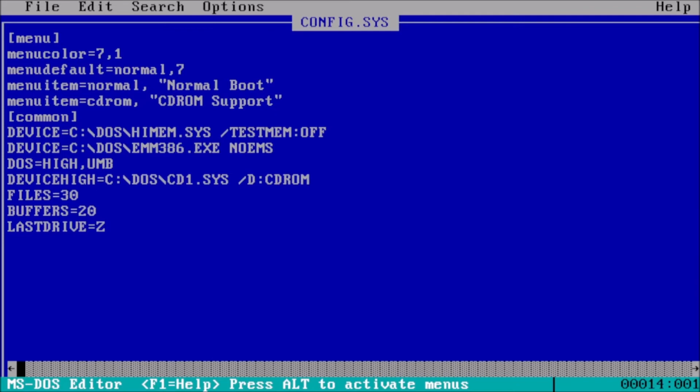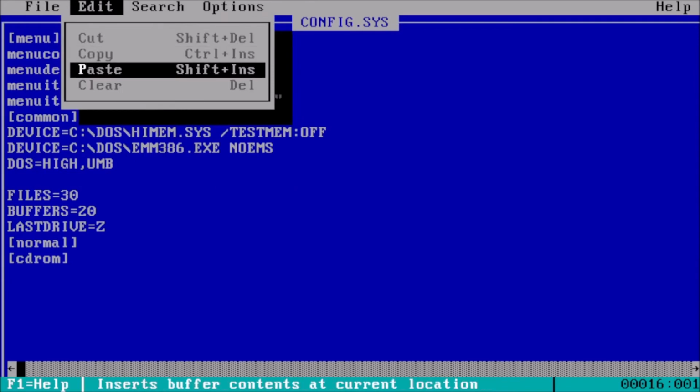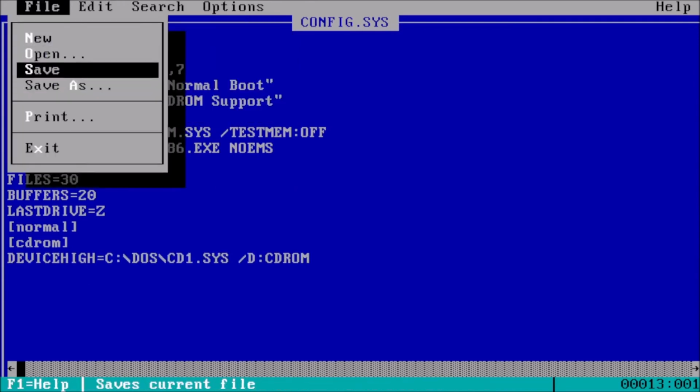At the bottom of the file, add a line for normal in brackets and CD-ROM in brackets. Then we can copy the lines for the CD-ROM device and paste it in the CD-ROM section. Save and exit the edit program.